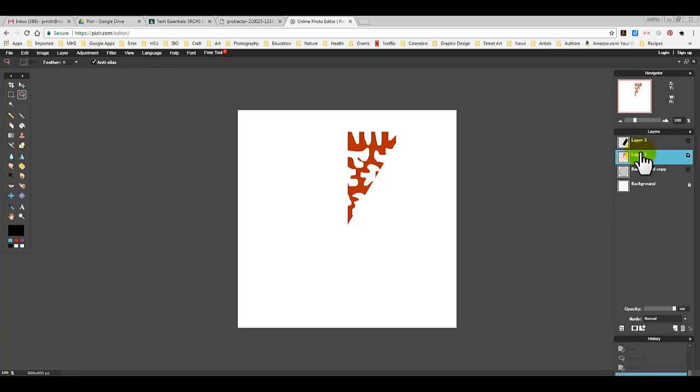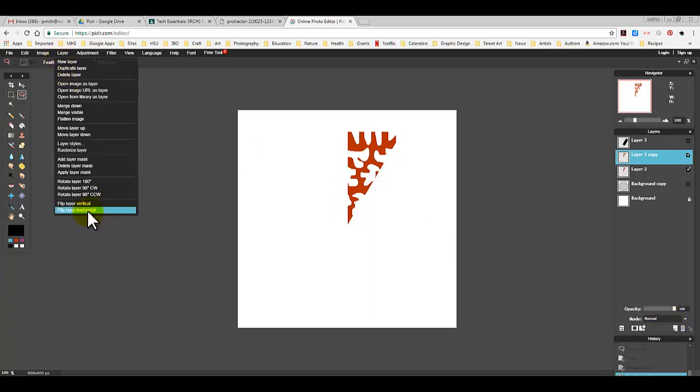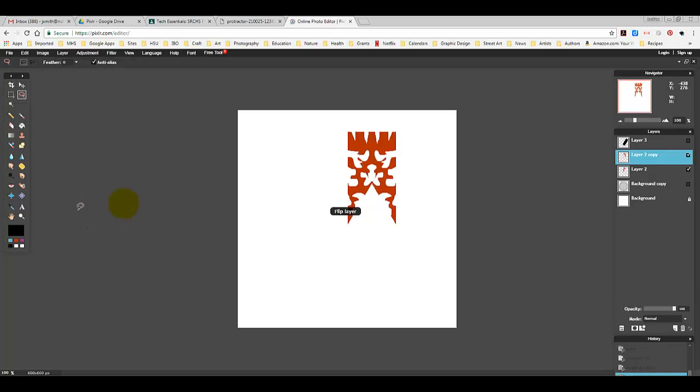visibility on that. I'm going to take layer 2 and drag it down here to the Make New Layer button, and now I have a copy. I will go to Edit, flip Layer Horizontal, and then use the Move tool and just scoot this guy right over here and line it up as closely as I can.